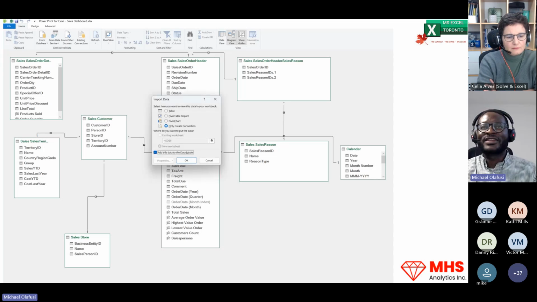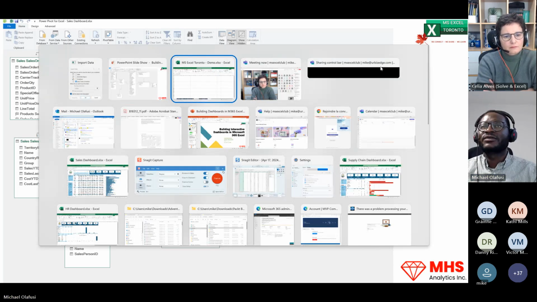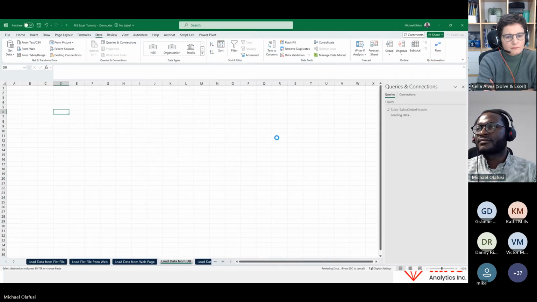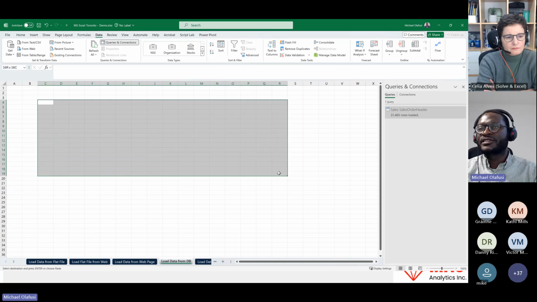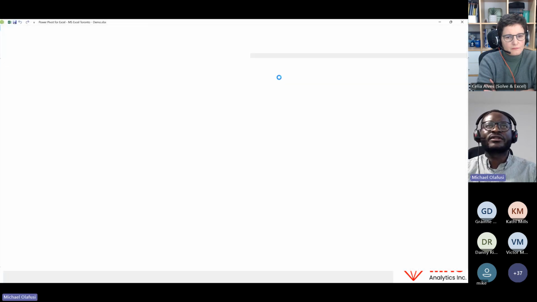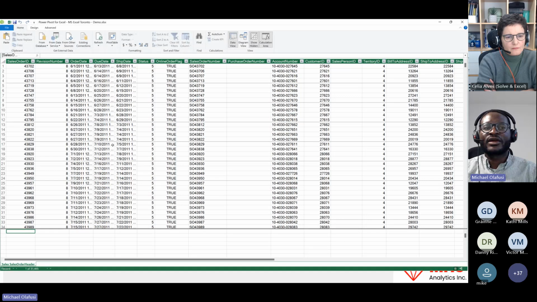And that is what you achieve from the data model side. So if I add this to the data model, what will happen is I see these queries and it's loaded, but I'm not going to see anything on my Excel sheet view. I will have to go to Manage Data Model, and then I will see the data, and that is the Power Pivot view.